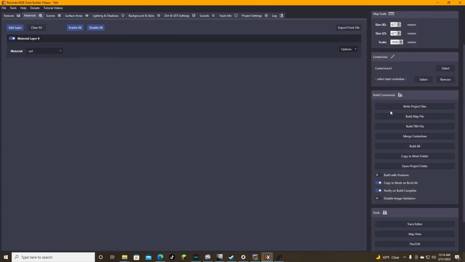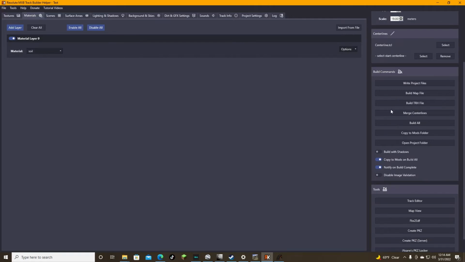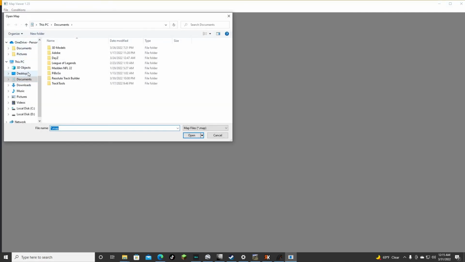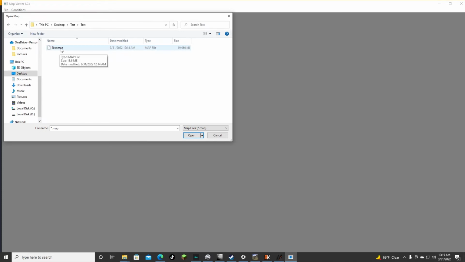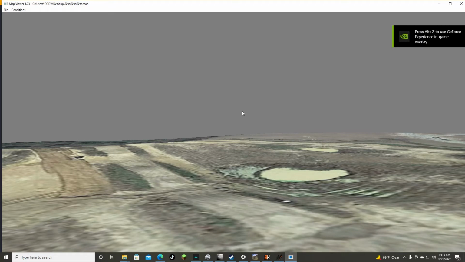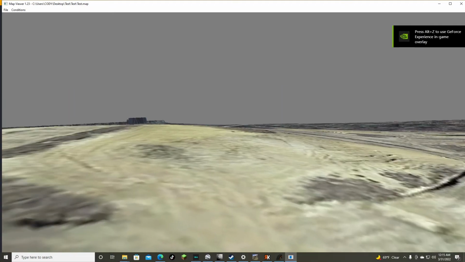And if you don't want to go in game and look at it, which if you build a jump, you're going to want to go in game and test it out. But if it's just something you don't need to test, and you just want to look at it to see if it's there, you can go to map view, and map view will allow you to look at your track after you've done changes. So you'll hit open, and you're going to go to your track folder, go to the .map file and open that up. And here you'll be able to look around.